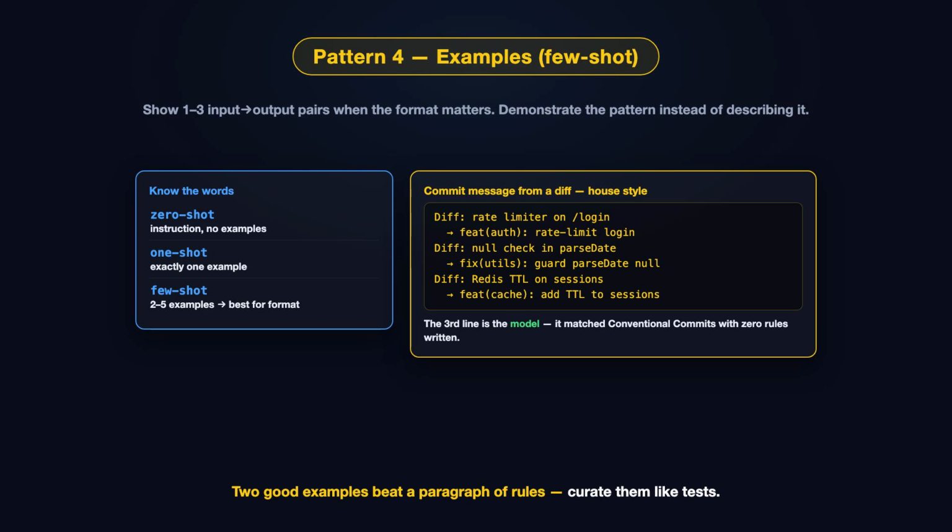Now you hand it the third diff, and because it has 2 examples to imitate, it produces: feat, cache scope, add TTL to the session store, matching your conventional commit style exactly, without you ever writing the rules down. That's the power of examples. You demonstrate the pattern instead of describing it, which is usually shorter and always less ambiguous.